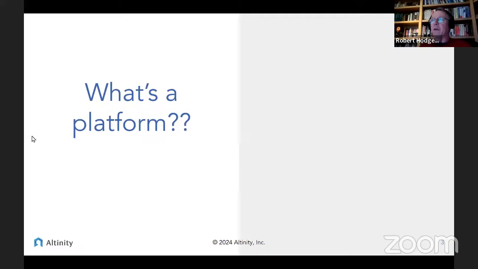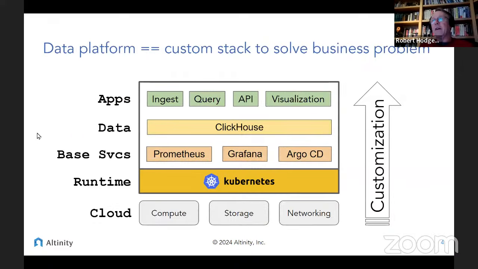What's a platform? People talk about them a lot, so I better define what we mean in this particular case, just to be clear. When we're talking about data or data platforms, I think of it as a custom stack to solve some business problem, like security management, like monitoring. We'll pick monitoring as the example.